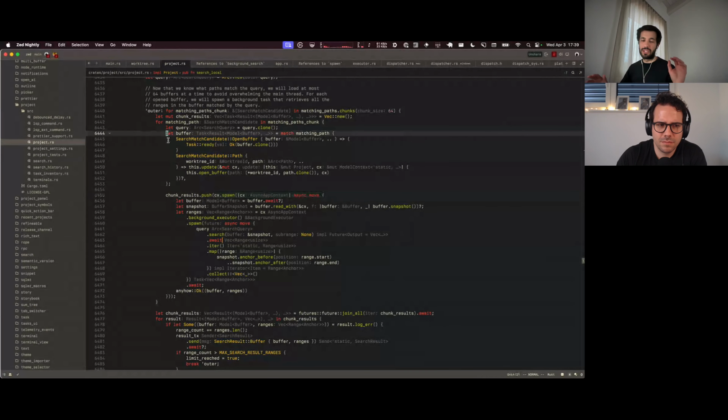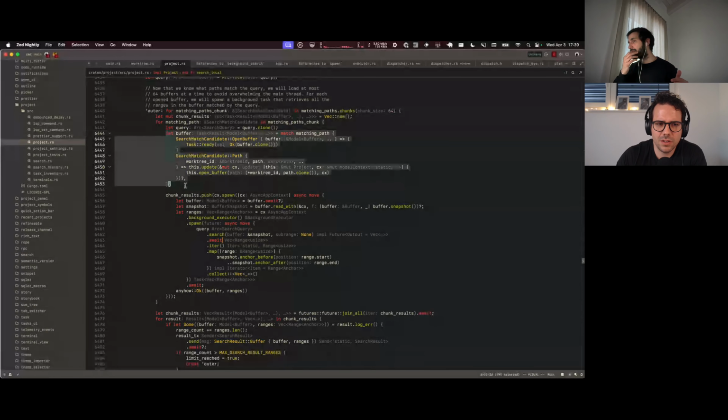So yeah, we want to really hold that lock to the main thread as little as possible. So this opens. So we do this. We kick off a task. I have the inlay hint here, right?